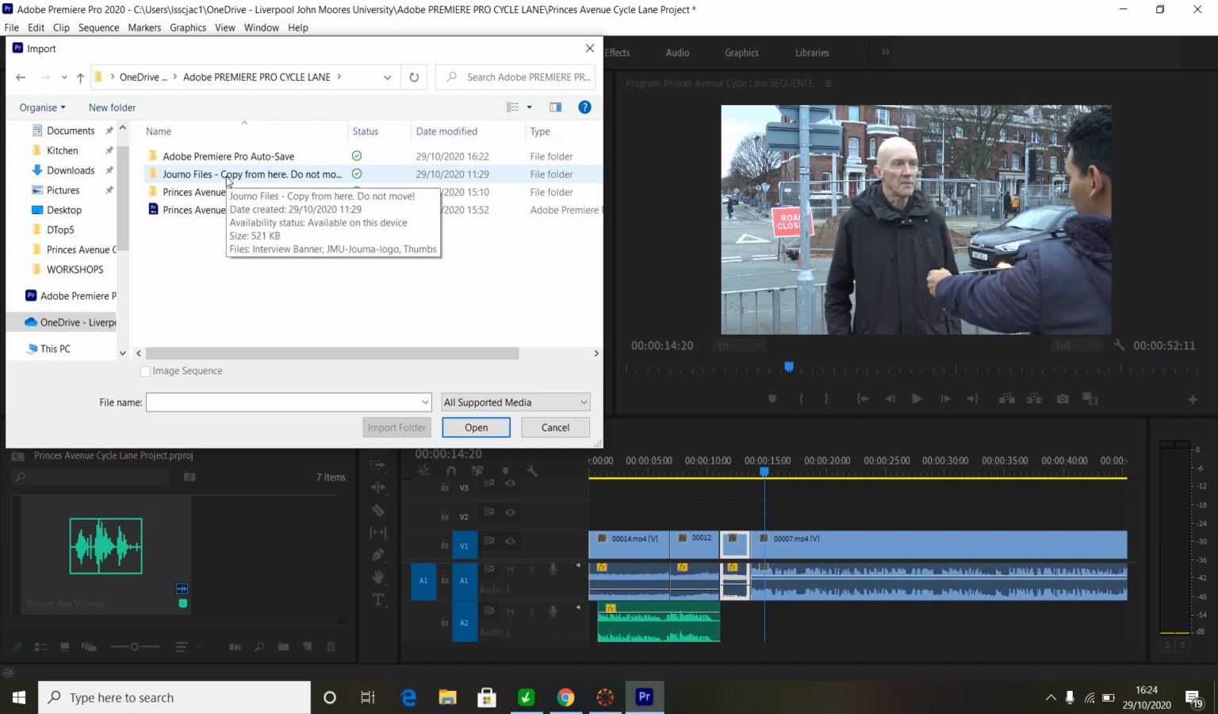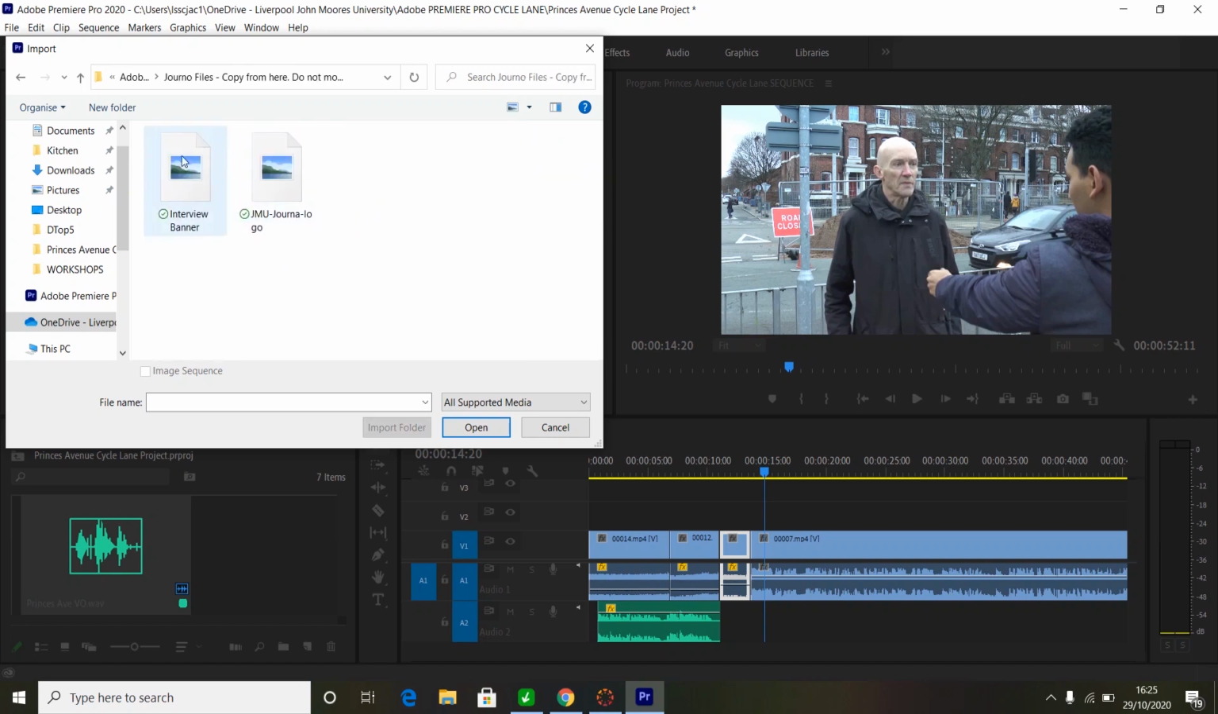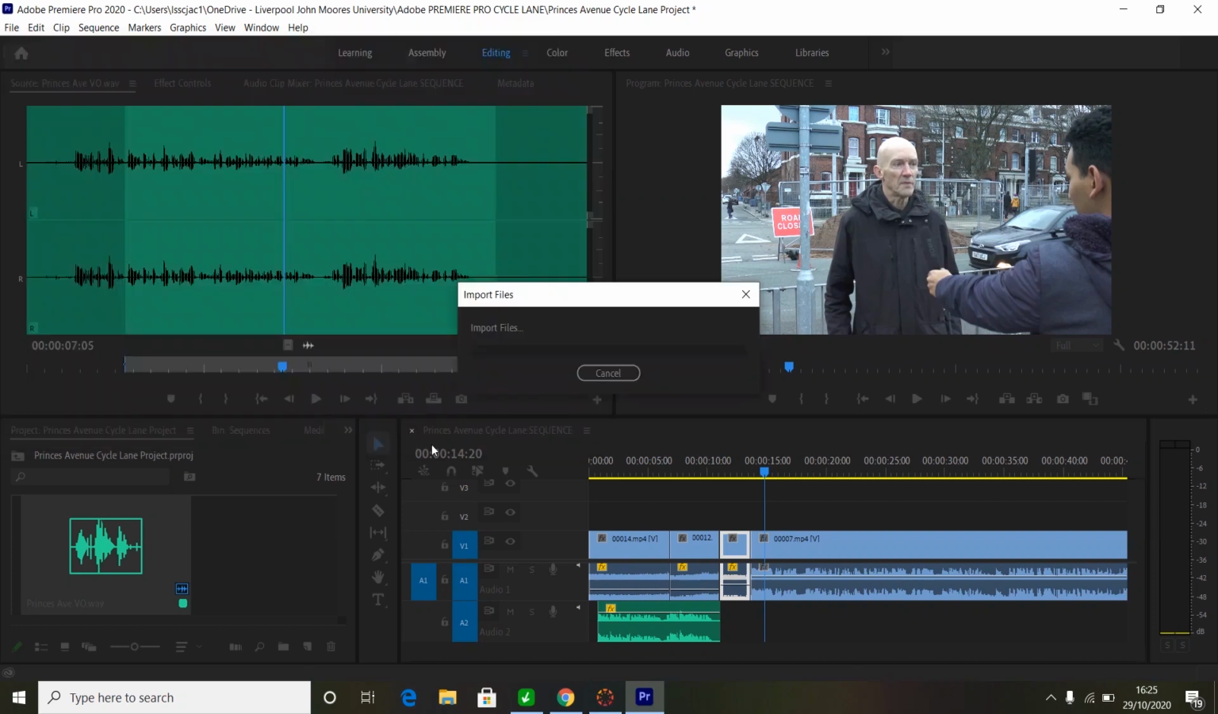Copy from here, don't move! If you open that folder, you'll see you've got an interview banner, and you've also got the LGMU logo, which I'm not going to worry about now, but I would like to use this interview banner. So it's a good idea to copy that folder from Edit Share into your OneDrive account. Or if you're working from Edit Share, copy the folder from the new studio Edit Share space into your own Edit Share space. Okay? So I'm going to click on this interview banner and open.